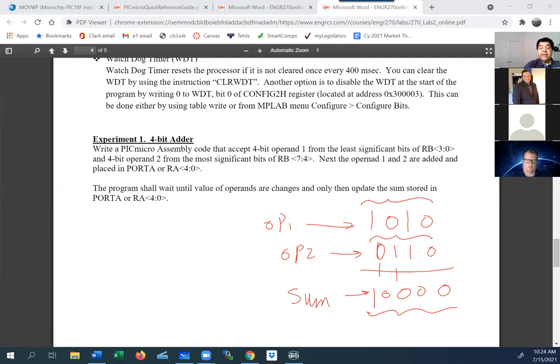Okay, and what they're telling us is that operand 1 should come from pins RB0 through RB3, and operand 2 should come from RB4 to RB7. Okay, so that's what they're telling us. And then the sum, they want us to put it coming out of RA0 through RA4. So that's what they want us to do.